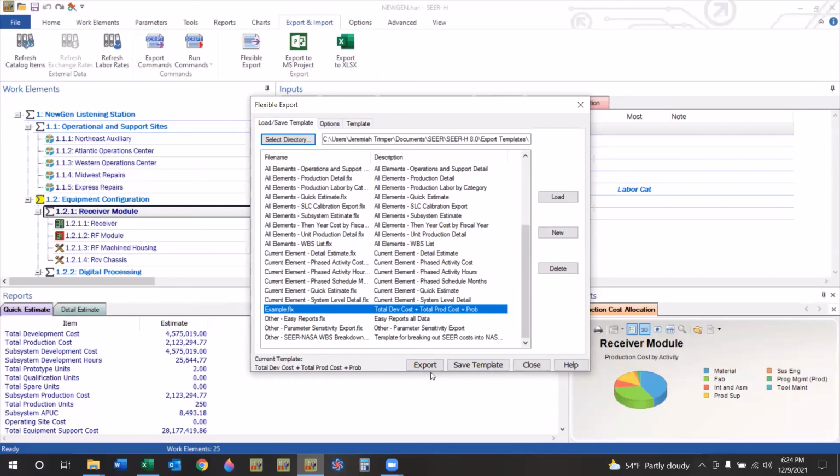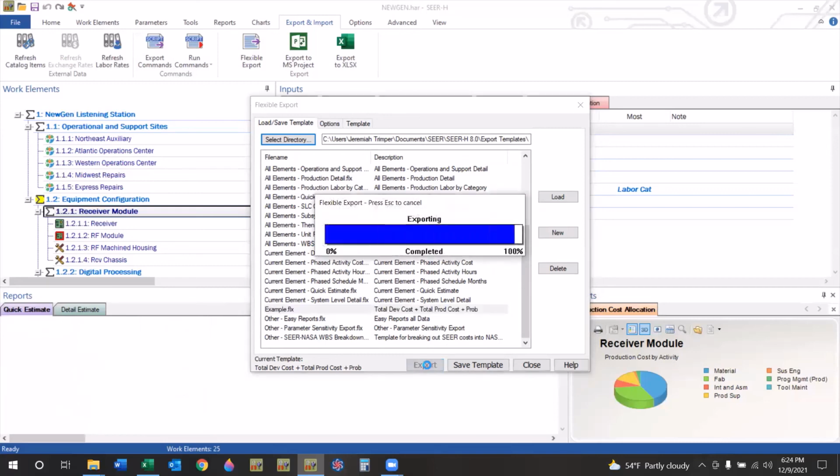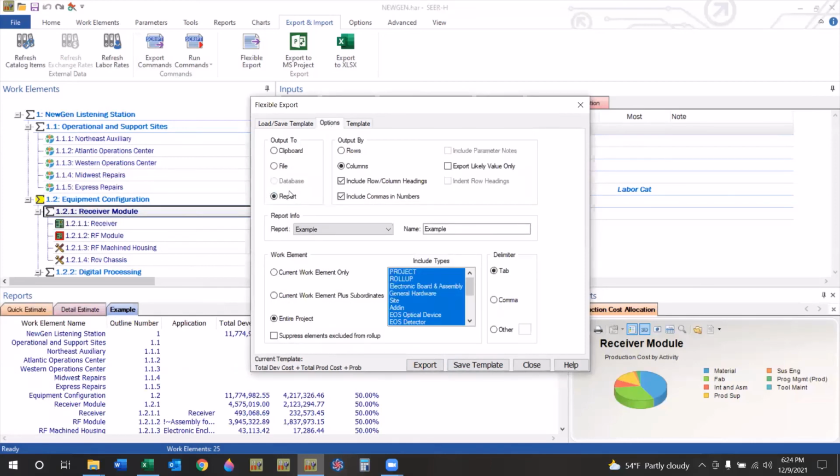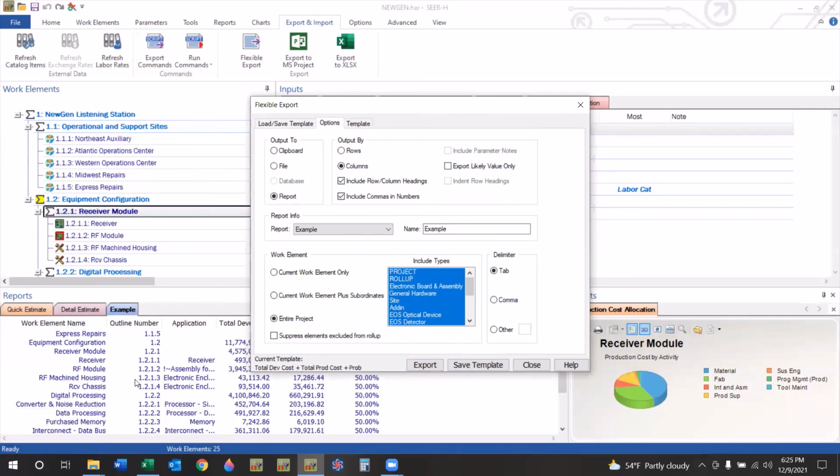So now that we have it all ready and loaded, when we go to hit export, you'll see that it's now added to the reports, because if we go back to the options tab, we had selected that it'd be output as a report. And you can see that in this case, it was output as columns. You can see the headings. You can also notice that we have the commas included. And on top of that, it's the entire project.